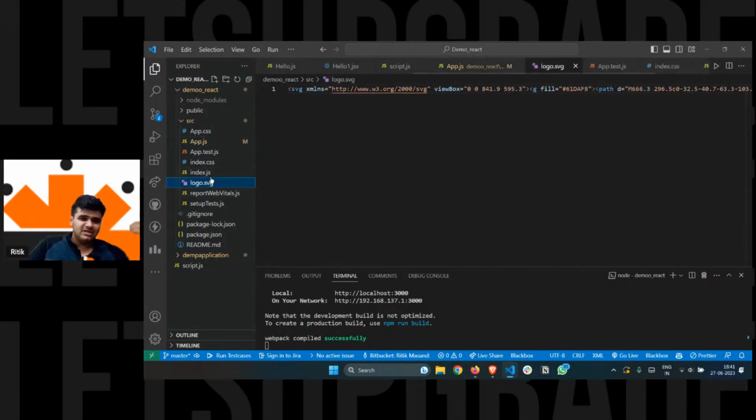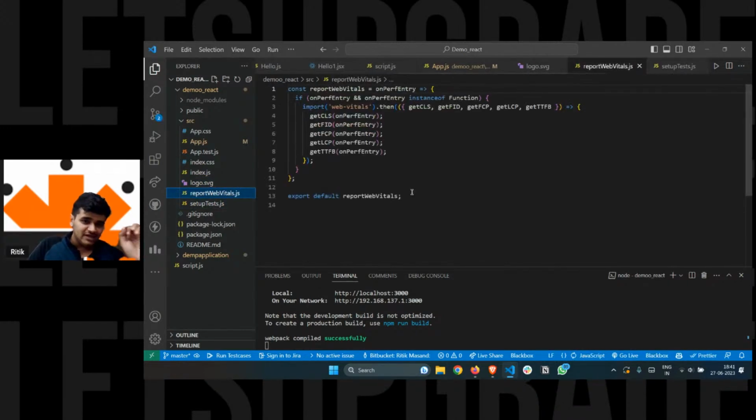Similarly, we have logo. This is a simple logo. You do not need to worry about this, right? And these two files, you can just simply say that they check the health of your application, right? We do not want to go into depth of that because it's a very advanced topic. For you, it is not needed initially.